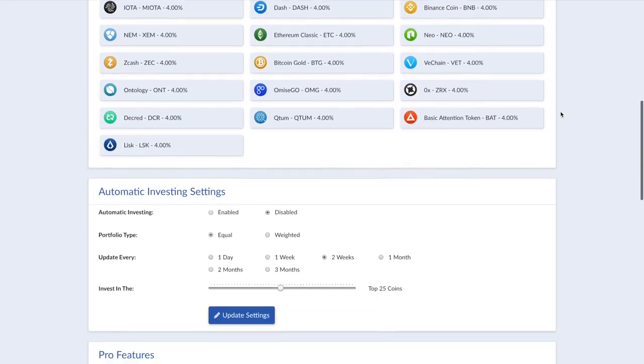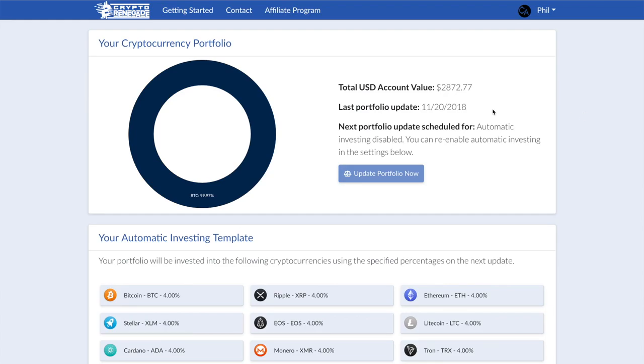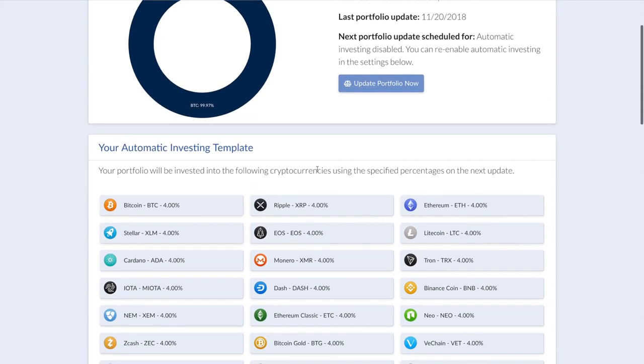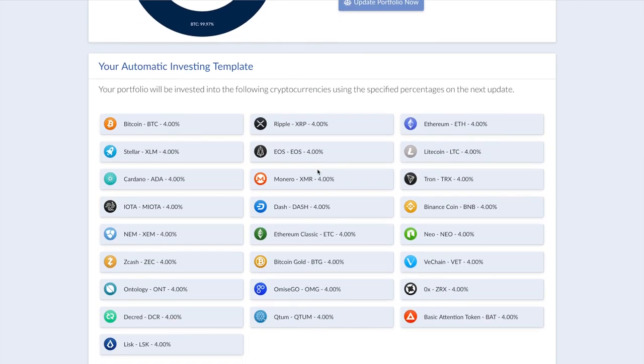So let's go down and click that untether button. And here we are a few minutes later, and you'll see that the portfolio was moved back into Bitcoin, and we can now choose whichever settings we want and update our portfolio into however many coins we want again. So that's pretty much the bot in a nutshell.